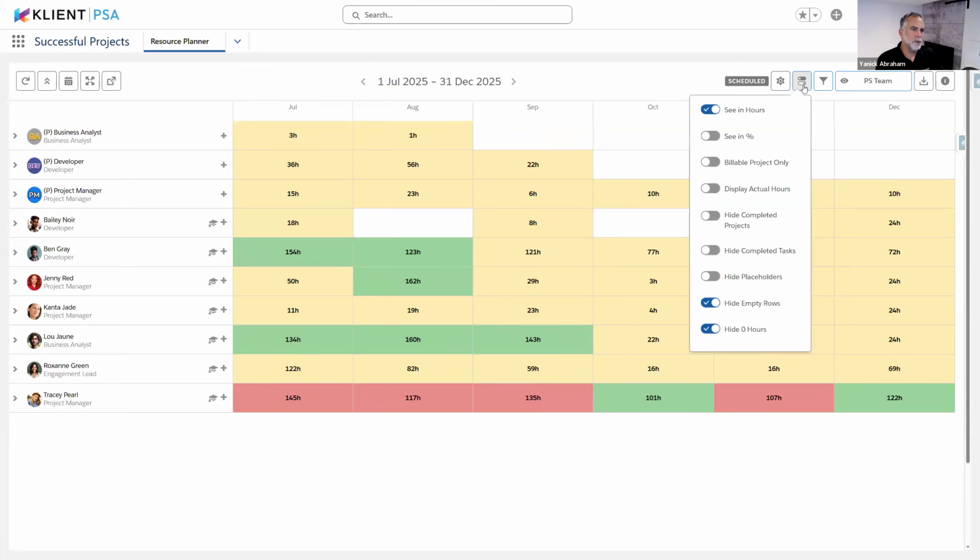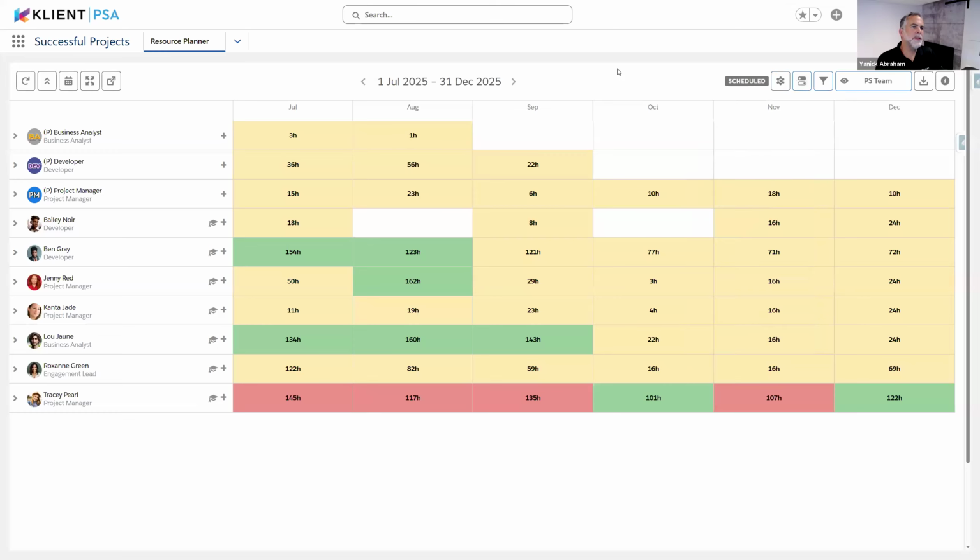We've added a few toggles. The intent of this schedule mode of a resource planner is really to see what's been scheduled mainly in the future, but we've added functionality to also see the past very well. So past scheduled utilization, but also actual hours. So we have those toggles.